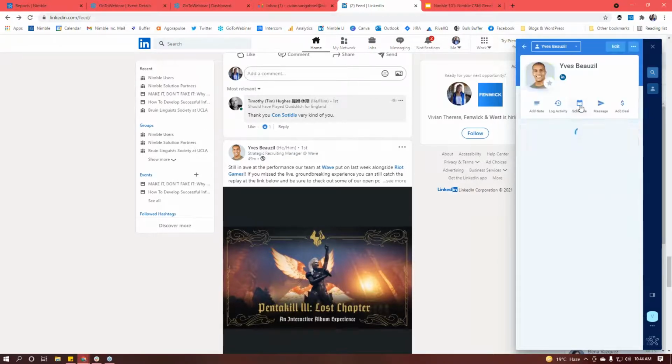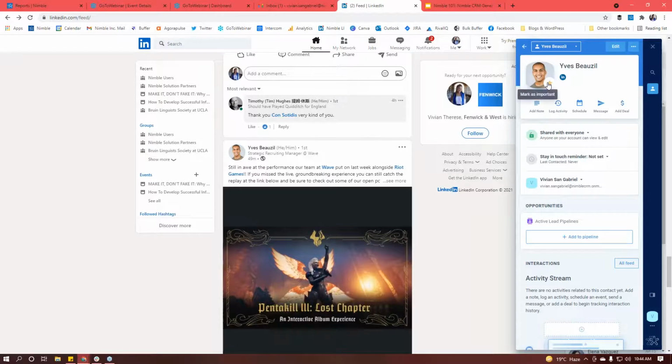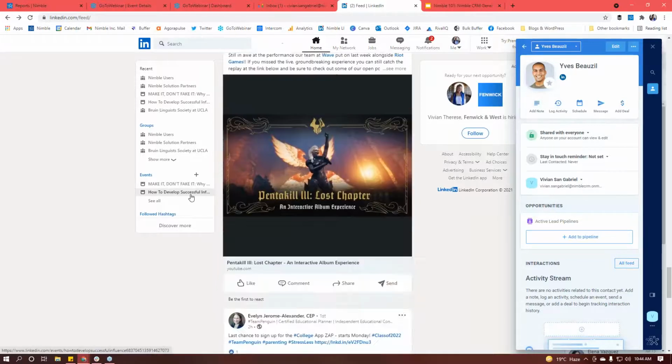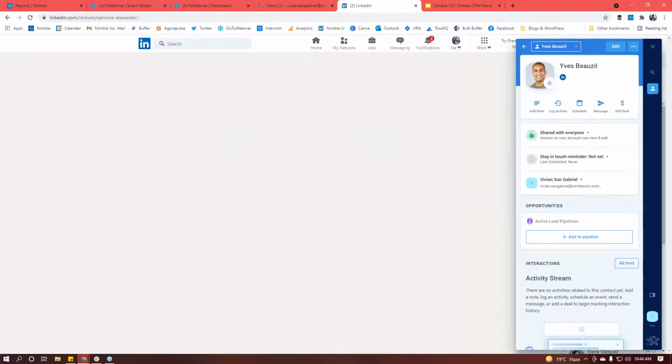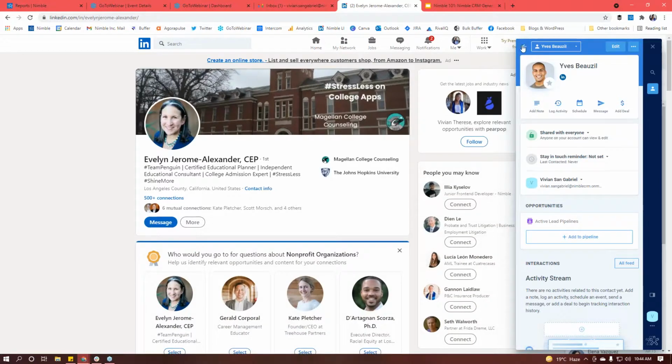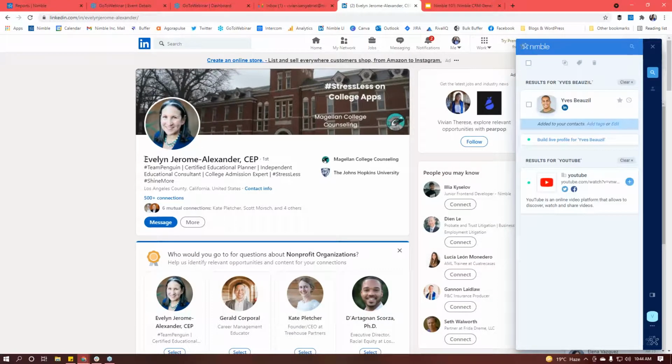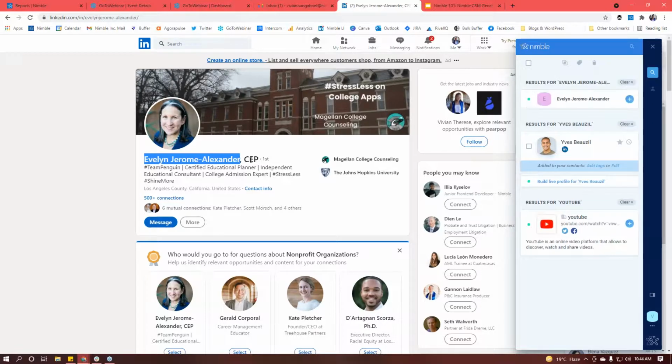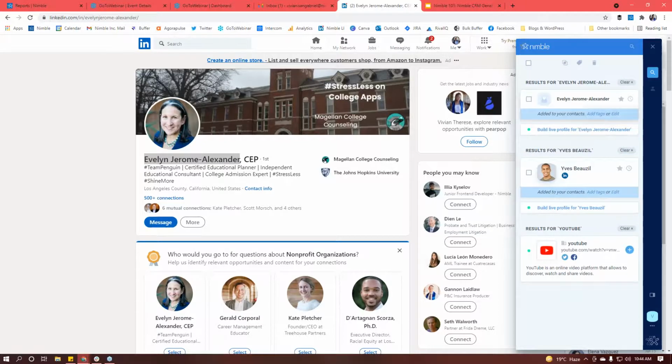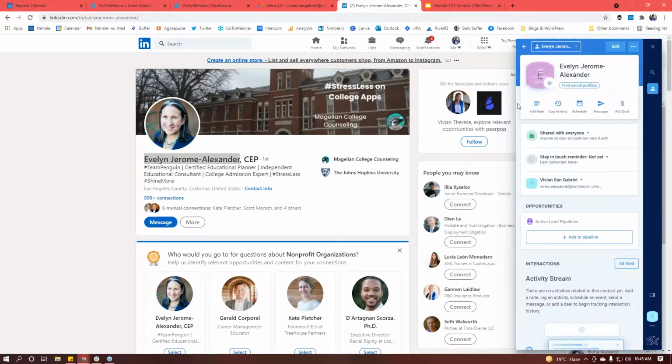And from here, I can click into his contact. I can mark him as important or do any of the activities that we discussed previously. Similarly, if I go into someone's profile, I go back here, I can highlight their name, just like that, and it'll do the exact same thing. So I can add her as a contact here by clicking that plus button, and I can do all of the same activities.